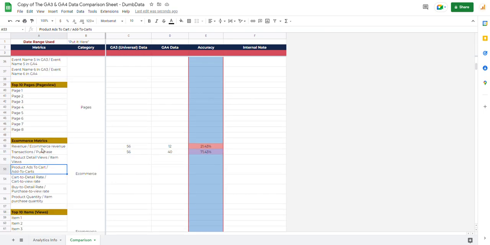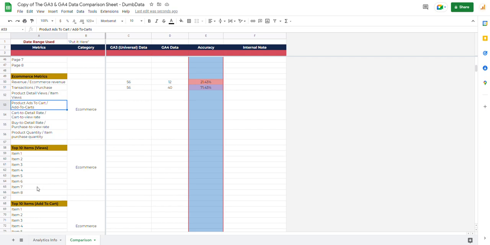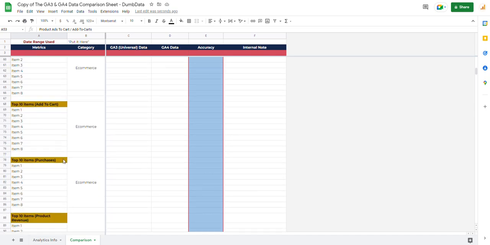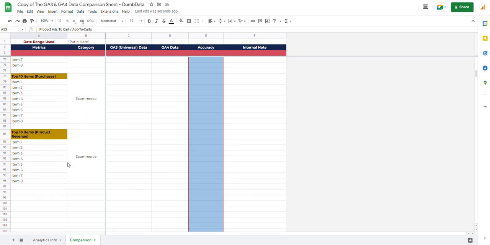Then for your e-commerce metrics, you can compare overview e-commerce metrics like the revenue and transactions, the product detail views and item views. You can compare those. Then for a particular product you're trying to compare, the product item views for GA4 and Universal Analytics, you can do that also here. Same thing for add to cart, purchases, and product revenue.